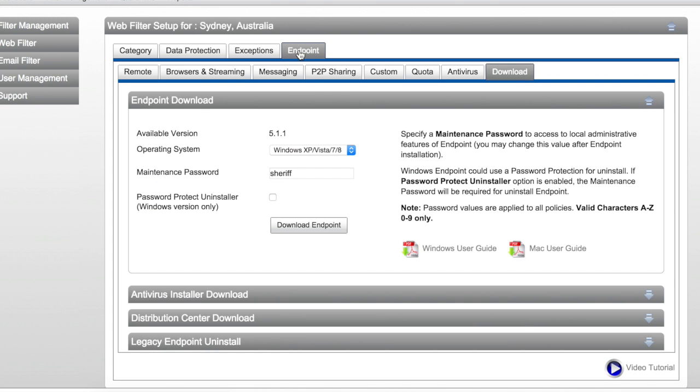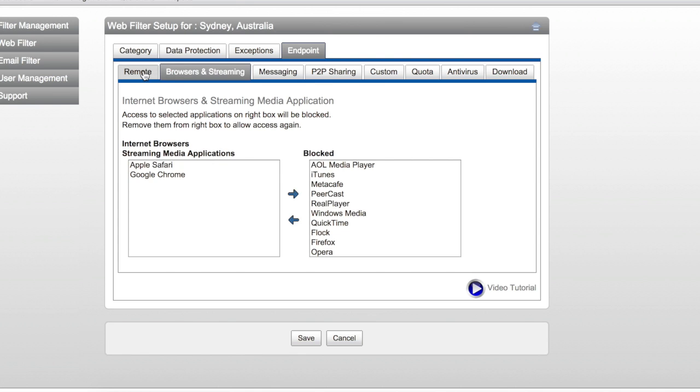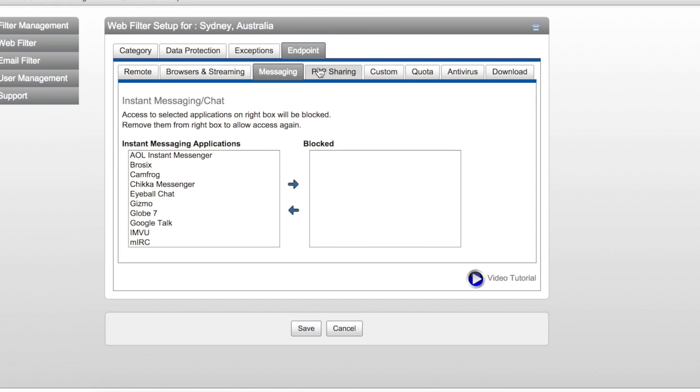Lastly, you can configure your endpoint for which applications are going to be blocked. And you can choose multiple applications, of course, and once again, different policies for different users is available.